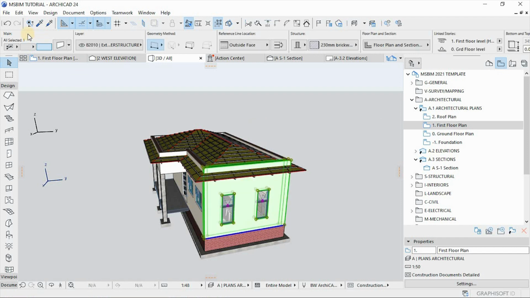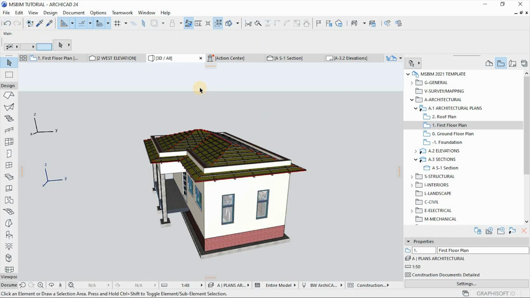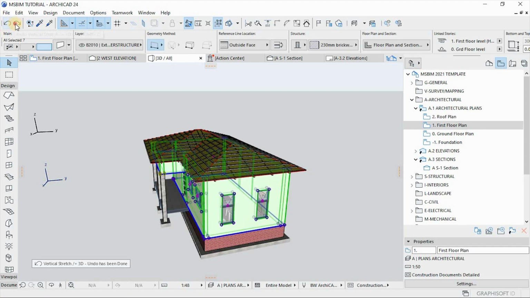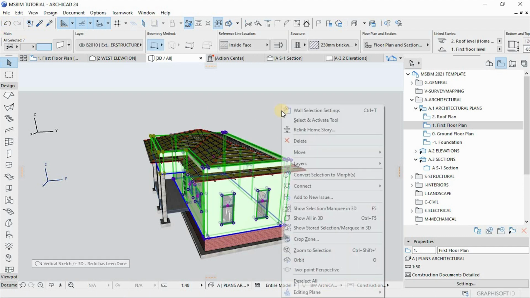Oh, sorry guys. There is a tip that I want to share with you. In a case where maybe you selected things previously and you want to reselect them, you can just undo and then redo, so that you can select them all again.